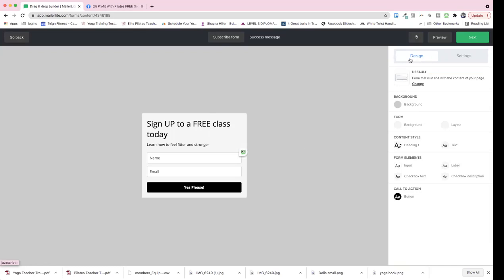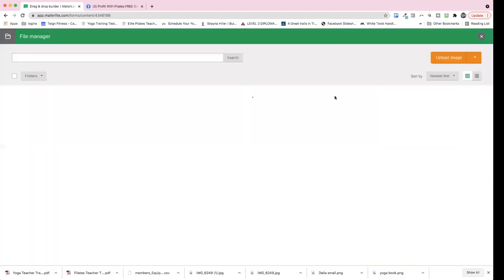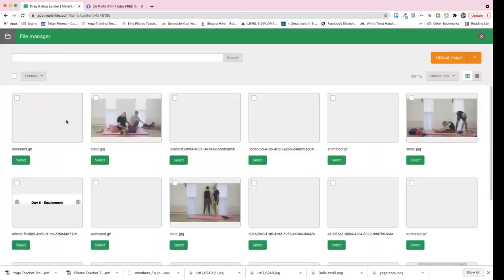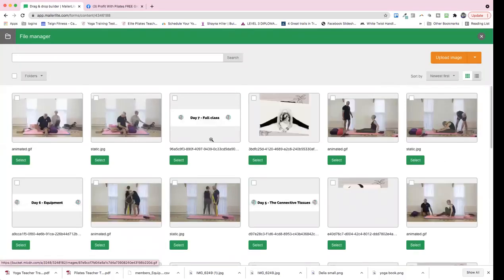So now we can go and edit the colors, put a picture in, do all sorts. So when you're on your design screen on the right here, you just click on background, and there's a color. So you can put your brand colors in there if you've got them. Or let's have a picture. So just for the sake of this, I'm going to choose that one.